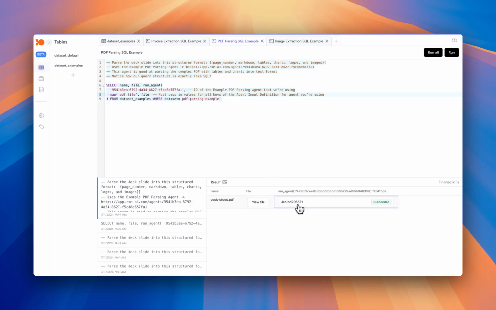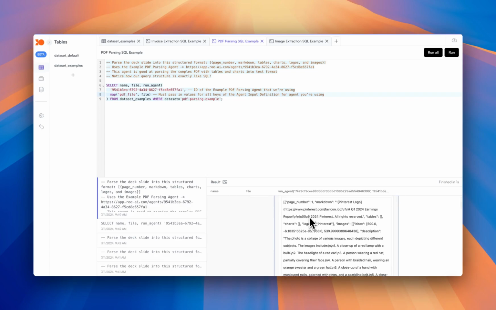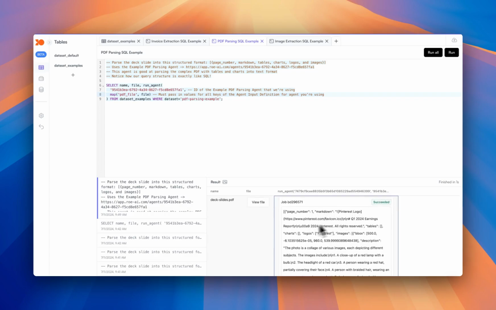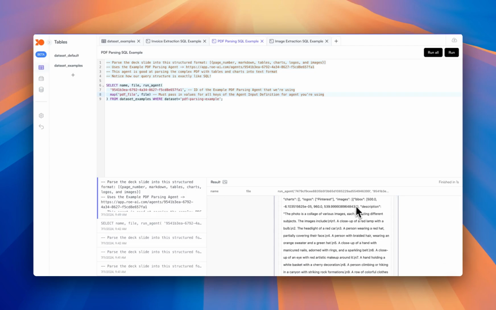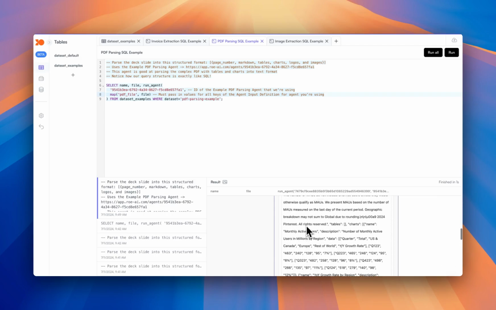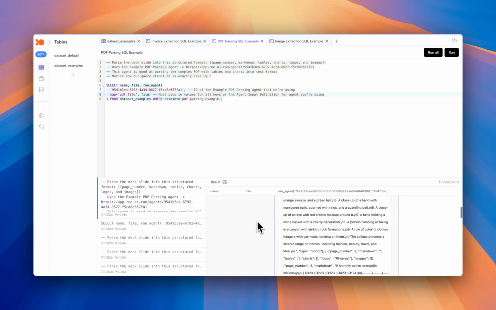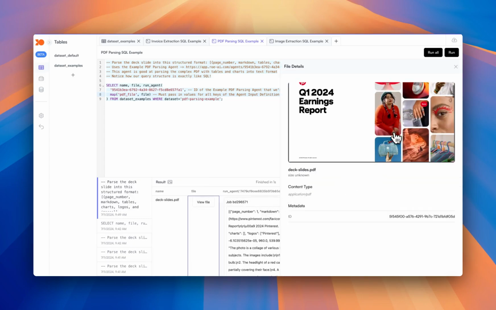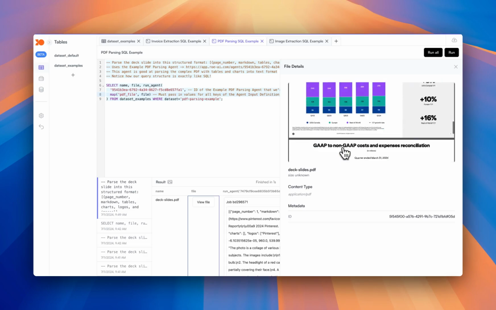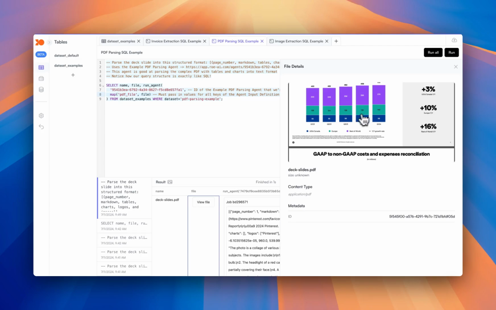I've already run it again. So when we view the job, we can see that, okay, page 1, it tells us there's a logo, there's also images, and it tells us the bounding box and the description of the image. And then for the charts, it extracts the information out for you in a structured format. So when you view the file, you can see that the first page has the images, the logos, and then we see the charts that it helps you extract all the information out of.